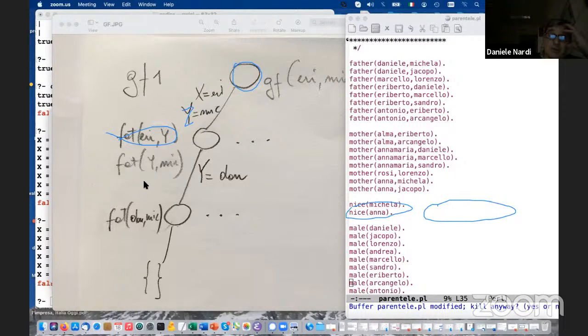So we are left here with proving father Daniele Michela, which is obtained by replacing Y with Daniele, which is the substitution that we have found in order to apply this fact and remove this from the resolvent. Then we are left with father Daniele Michela, and this is one of the facts in my program, and therefore I close with the empty resolvent here. Having closed with the empty resolvent means that this follows from our program.